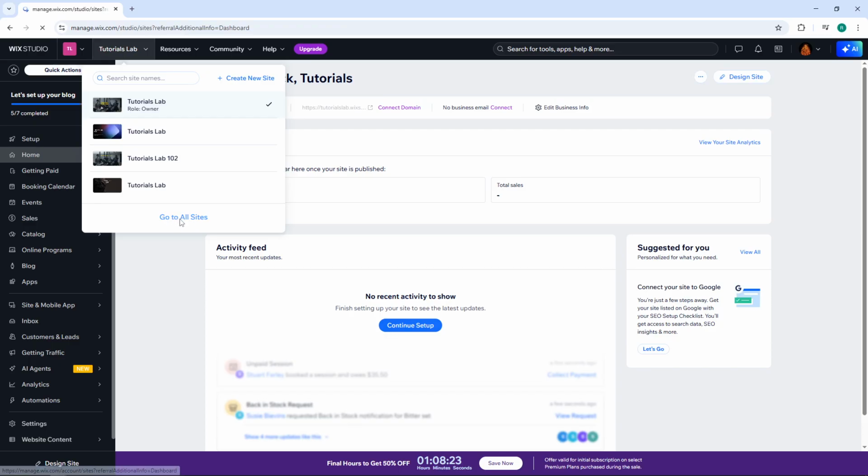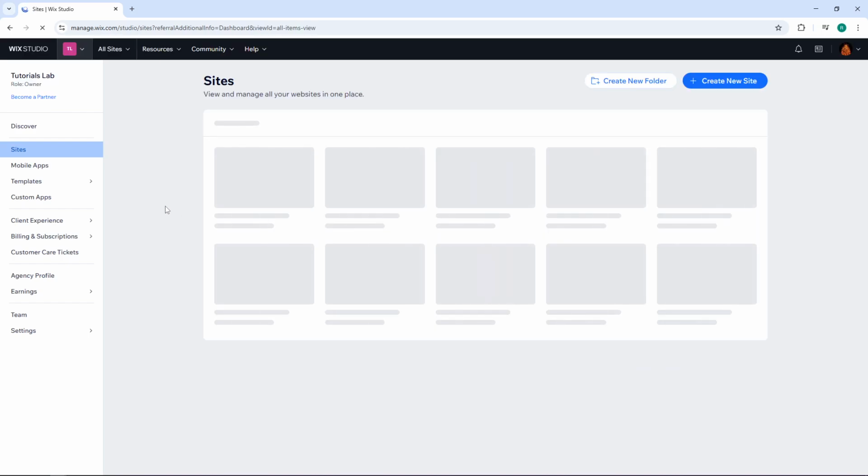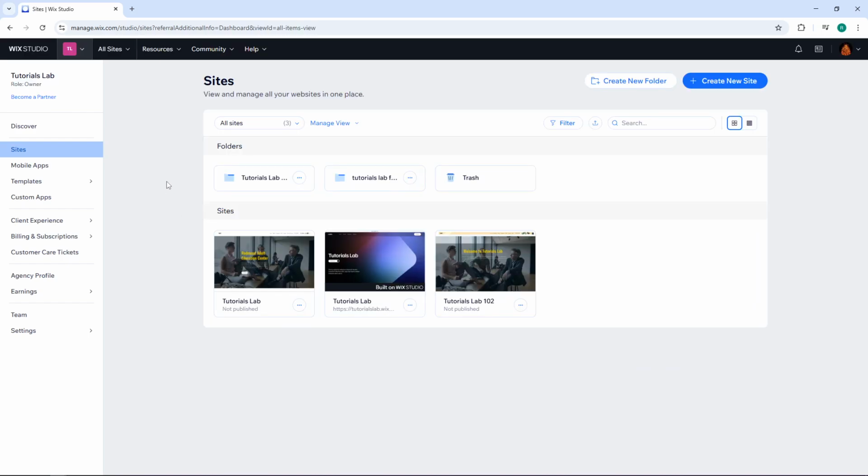This action will redirect you to your Wix account management page, which serves as the central hub for overseeing all your account activities, settings, and financial information. Now that you're on the Wix account management page, shift your attention to the left side navigation panel. Here you'll find various options related to your account. Look for the option labeled Earnings and click on it.